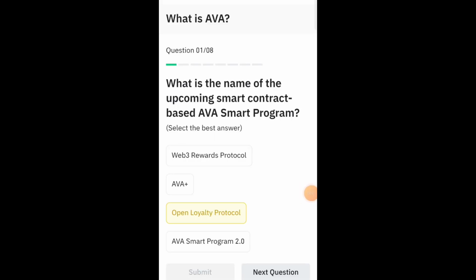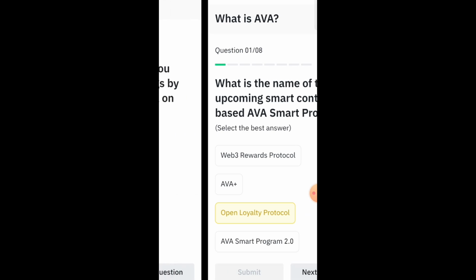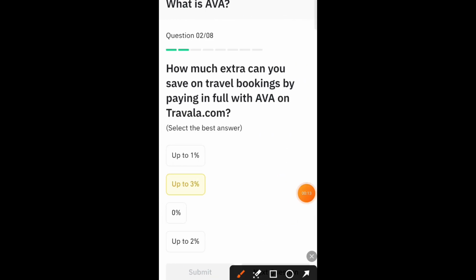Let's start with the first question. What is the name of the upcoming smart contract based on AVA Smart Program? The answer is Open Loyalty Protocol. The second question is how much extra can you save on travel bookings by paying in full with AVA on travela.com? The answer is up to 3%.